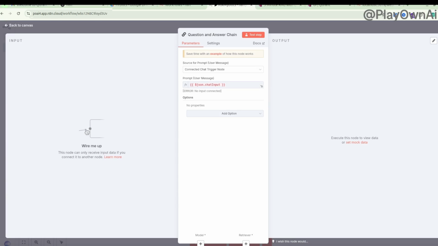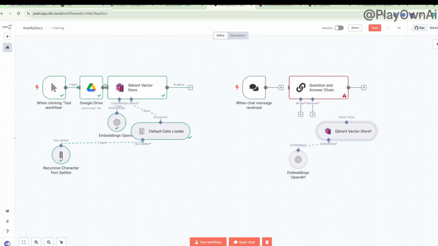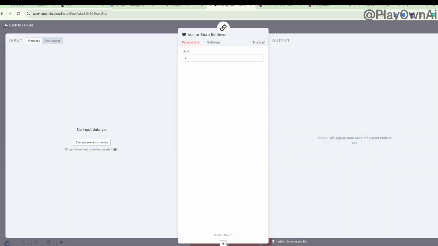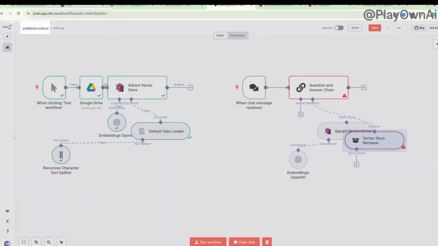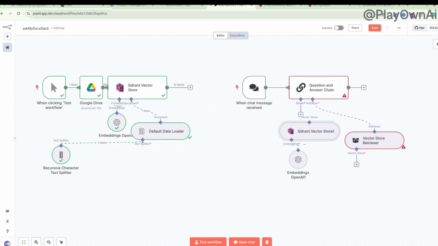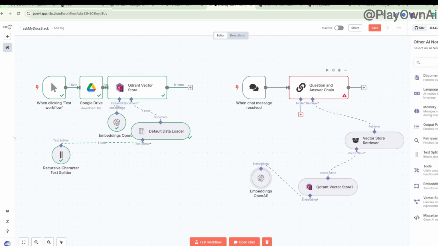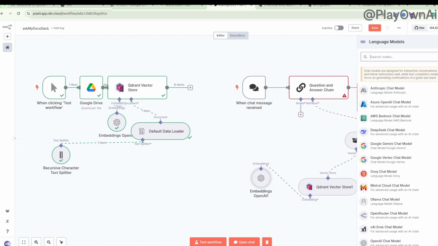Vector Store Retriever node. This searches Qdrant and returns the top 8 matching chunks. Link it to both the Embeddings node and the Q&A chain's retriever input. Add the OpenAI Embeddings node again to convert user questions into vectors before searching Qdrant. Connect this node to the Qdrant vector store.